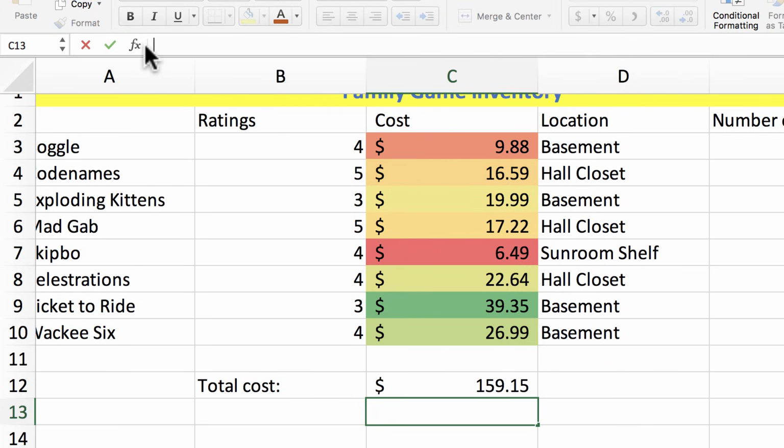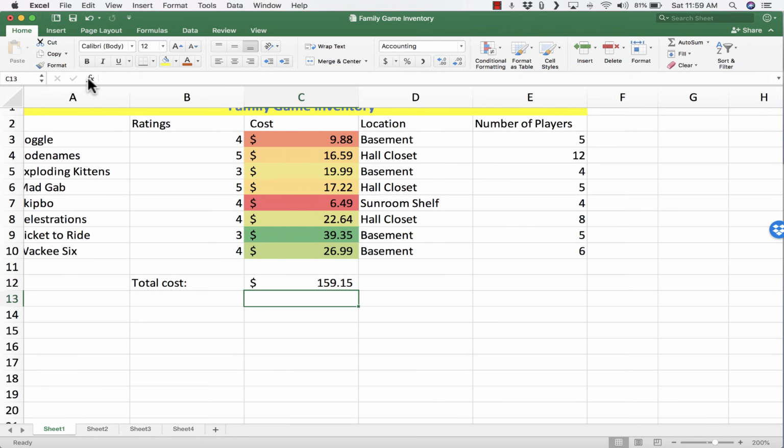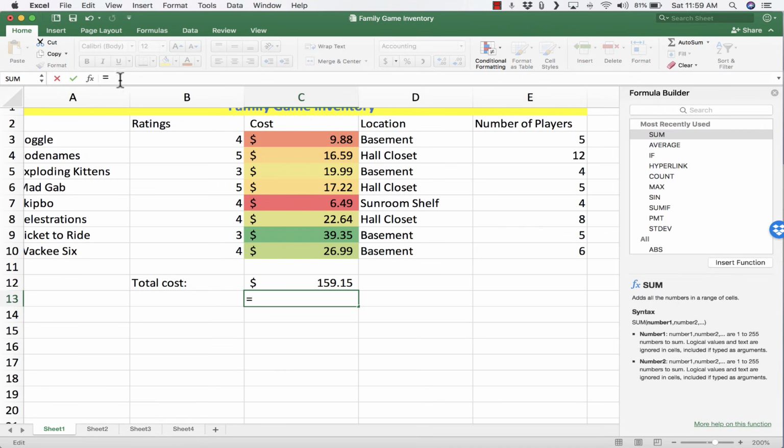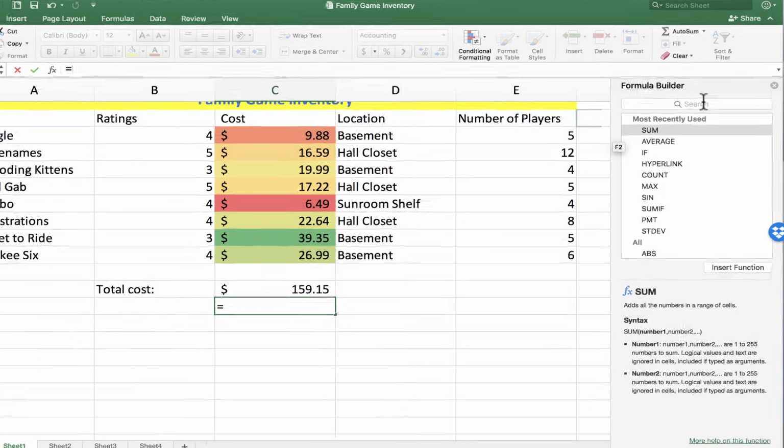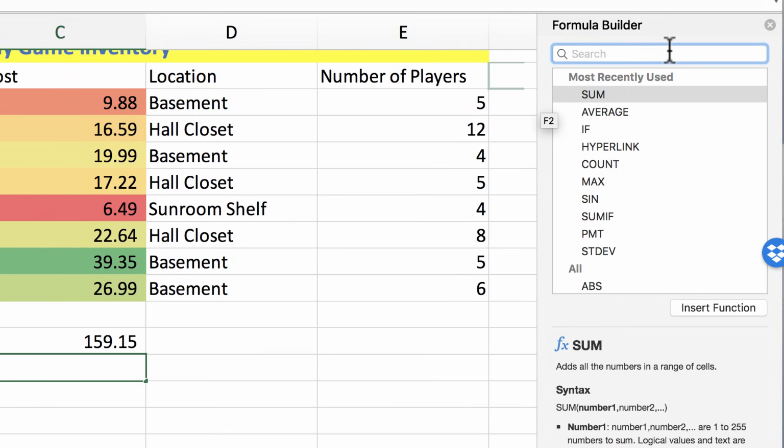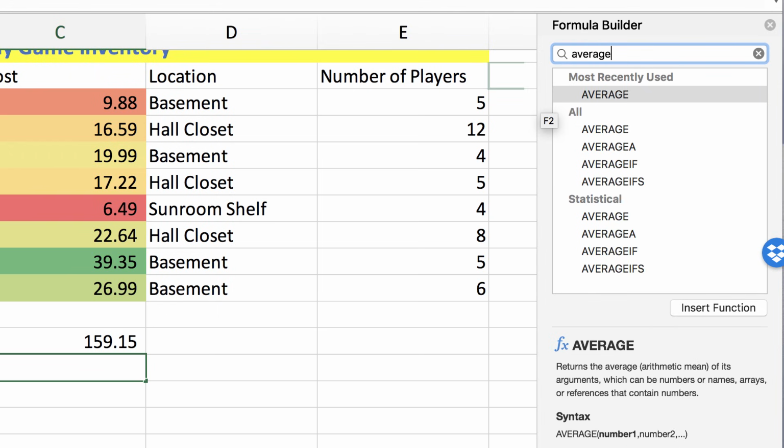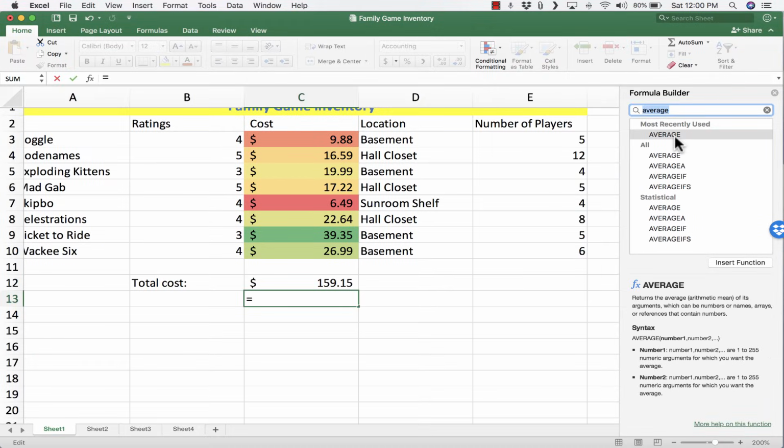Another tool is just to the left of this formula bar. We've got this FX, and that stands for function, insert function. If you click on that, it gives you your equal sign, and it opens up a formula builder here at the right. You can search through those formulas. So let's say, for example, maybe I don't want to add up all those numbers. I want to average them. But maybe I don't know what the function is for average. So I can just type in average, and look, it shows me all of the options for average.